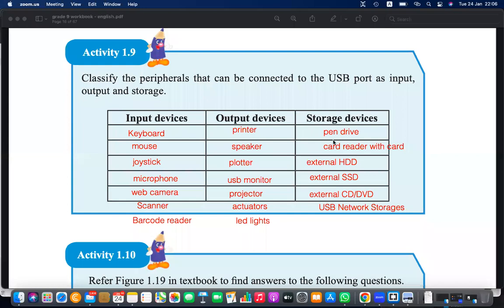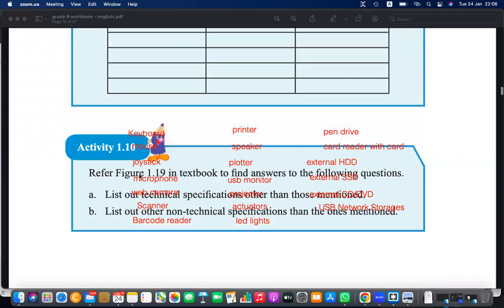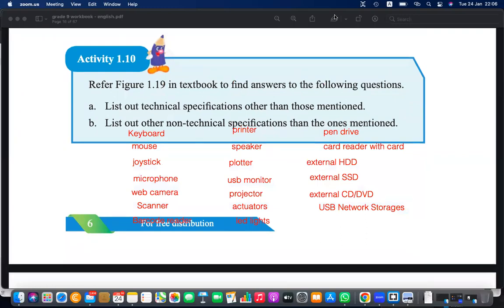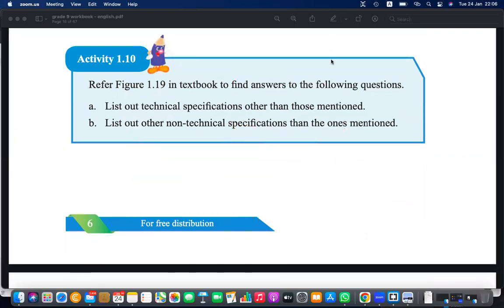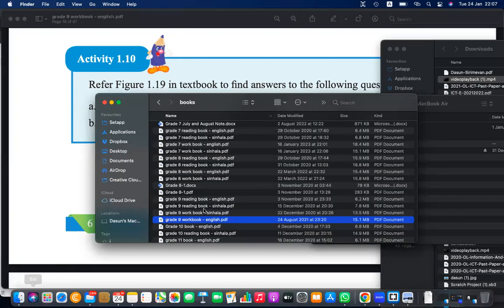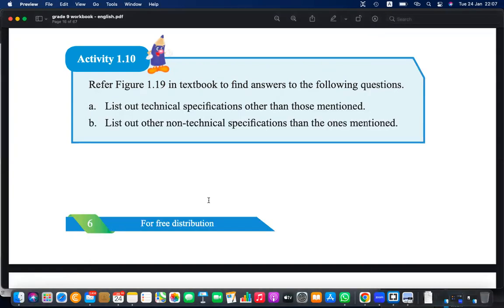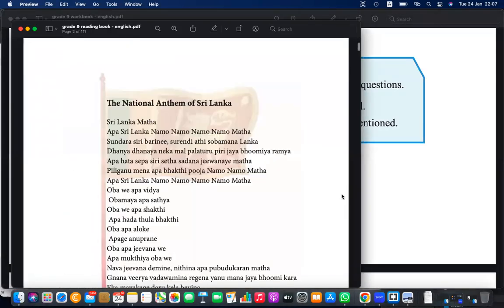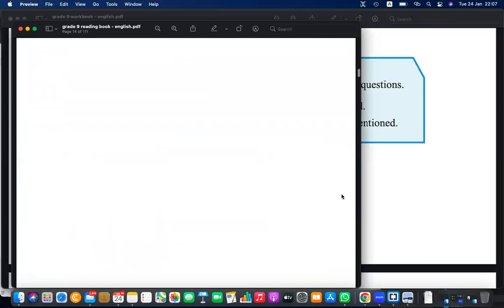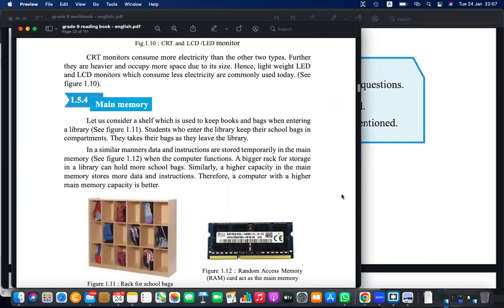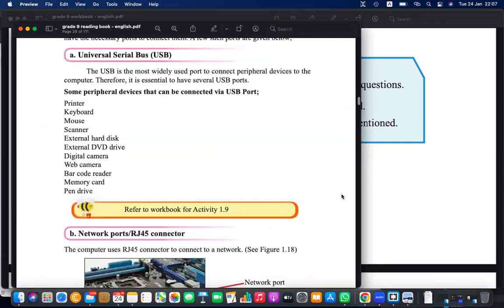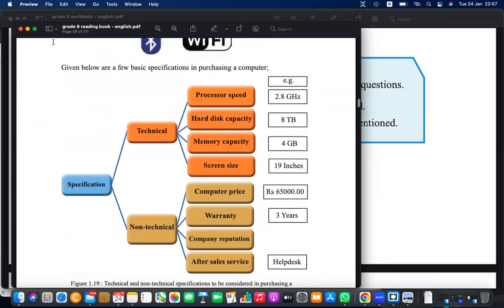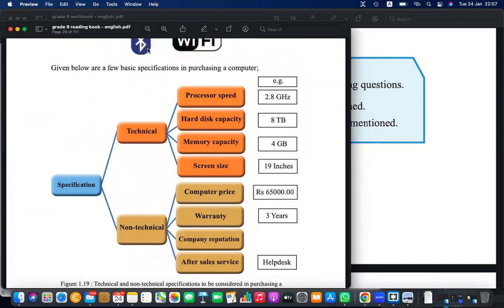I guess that you have done. Move into the next. Question 1.10: refer to figure 1.19 in the textbook, and list technical specifications other than those mentioned. So what are the technical specifications mentioned in your textbook? Let's go to the reading book and see. 1.19 is this. The technical things mentioned there, you can see here. Other than this, what are the other technical things that you need to consider?